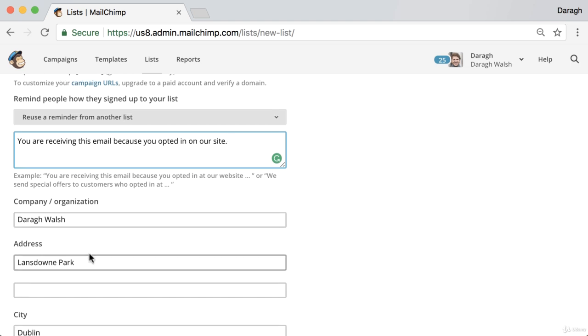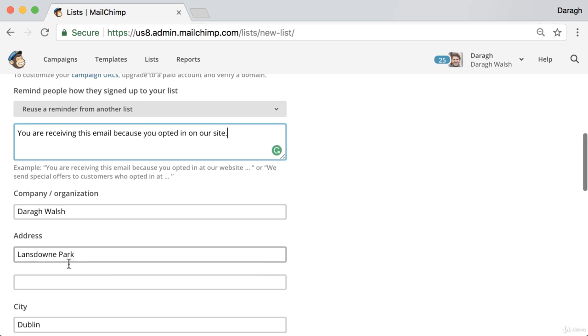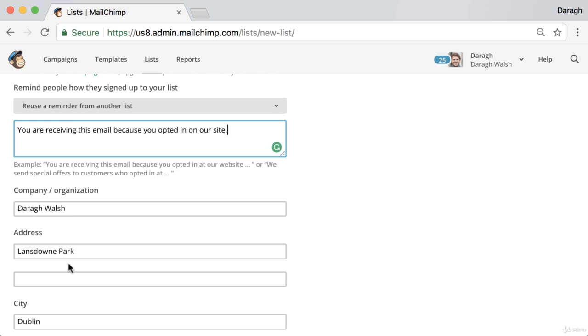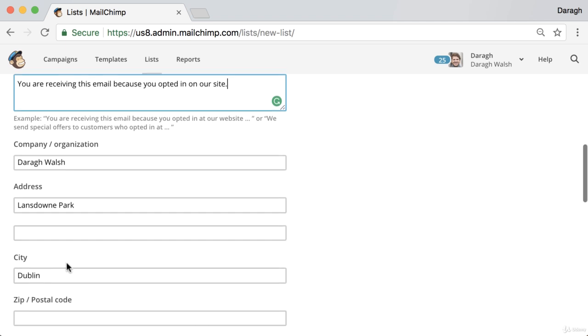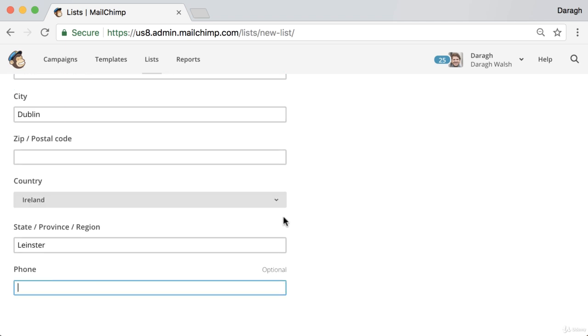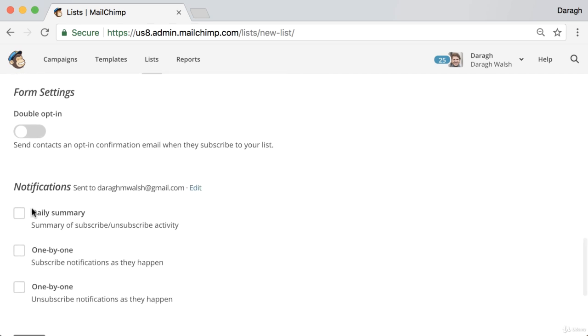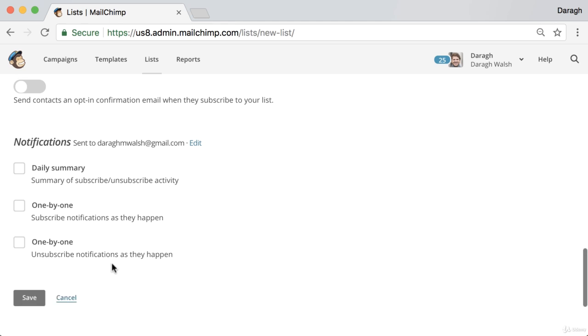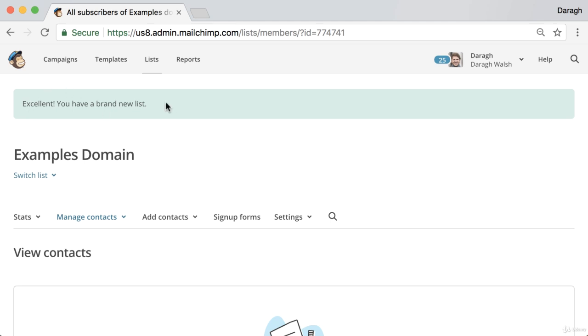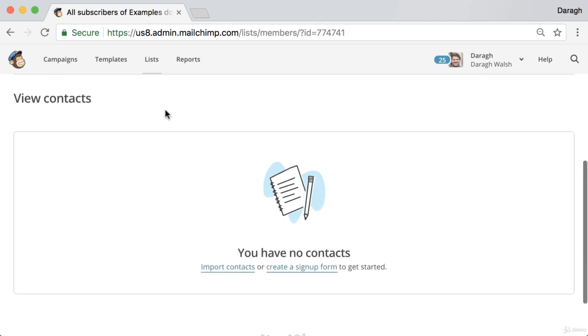Now you don't need to put in like the number, say your office, whatever, 10A. You can just put in the street address and the city name, etc. Again, this is just an anti-spam measure. Mailchimp are actually required to collect this information. So next you can just put in your country and your state and a phone number if you want as well. And then you can also select if you want to get notifications about daily subscribes, unsubscribes, etc. And then you want to go ahead and click save. So excellent, we now have created a brand new list.